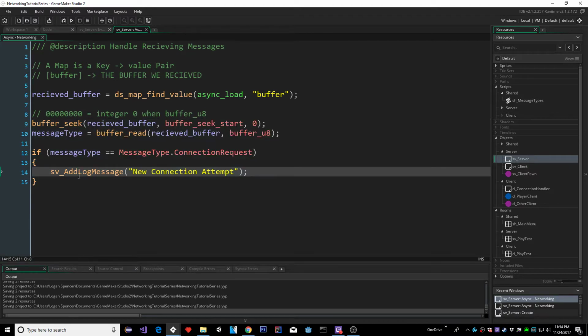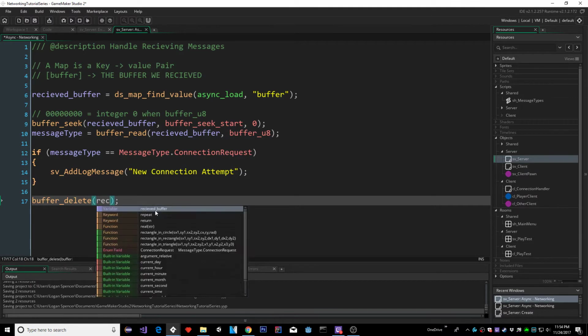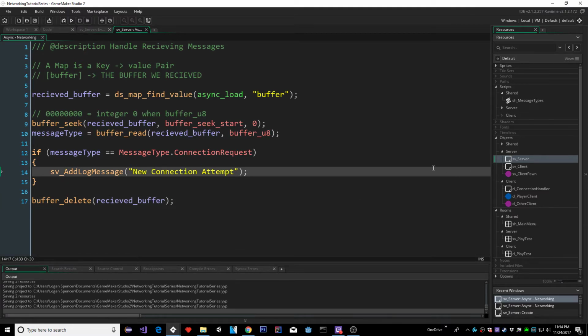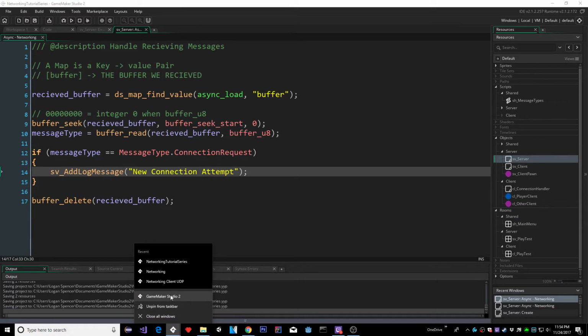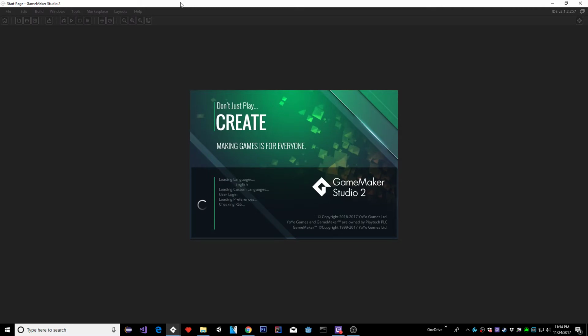So once we have this, that's it. And we can actually delete this buffer, clear it from memory if we want, by using buffer delete. We could specify that we want to delete our received buffer. And we can actually run this now. We have to run 2 instances of it, which is kind of annoying. So I'm actually going to open another instance of GameMaker Studio 2. And we have to open this project again, basically.